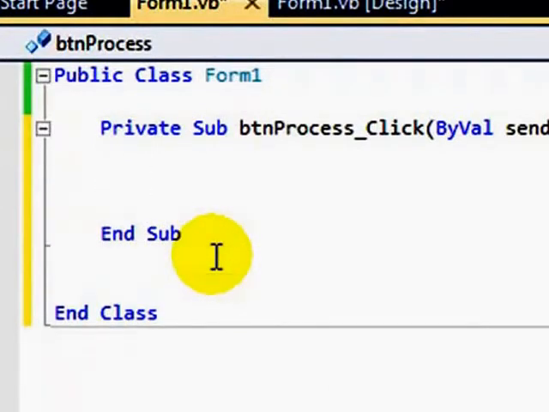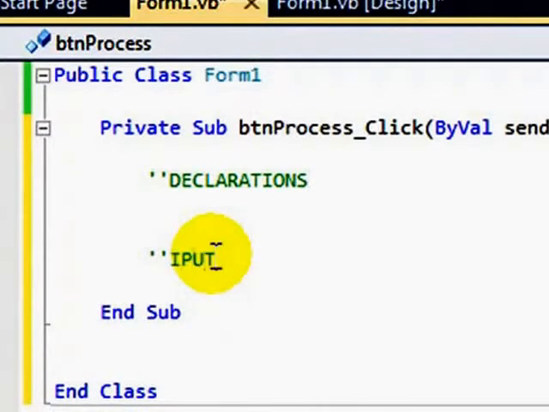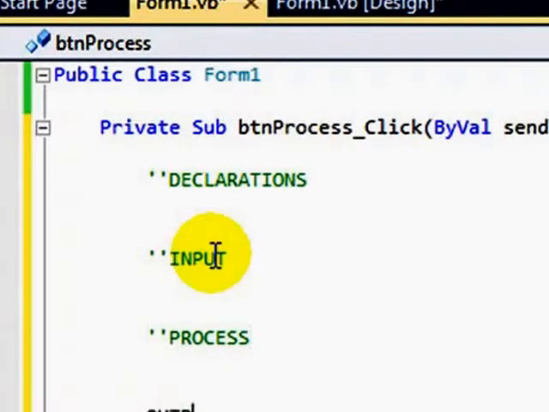Right, if I set up some areas first, we're going to have a declarations area. We're going to have a space for getting input, those numeric values. We're going to process that data, just going to change it in some way. And then we're going to output the results of the processing.